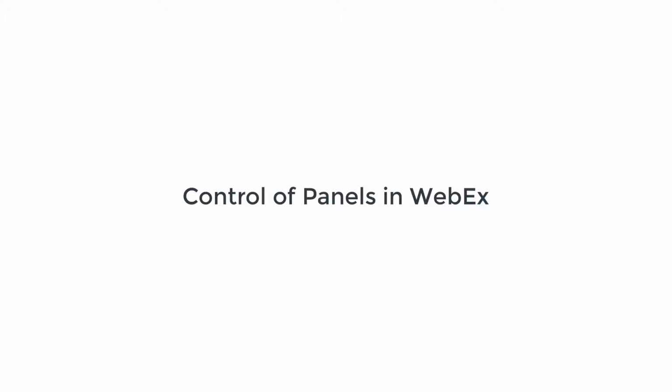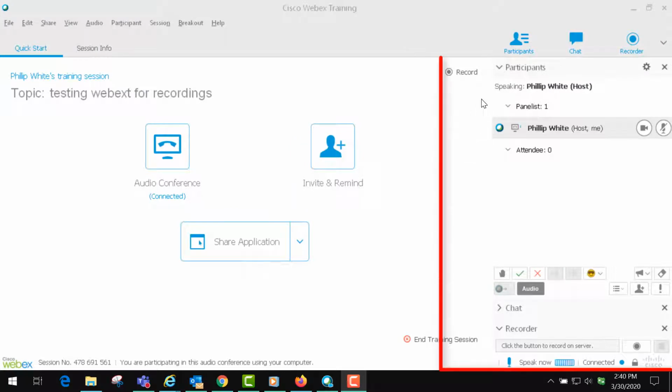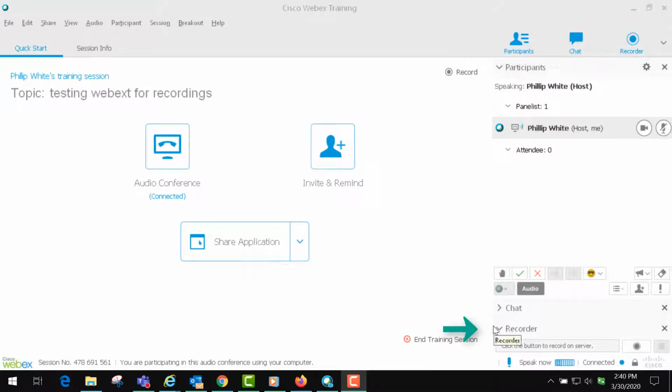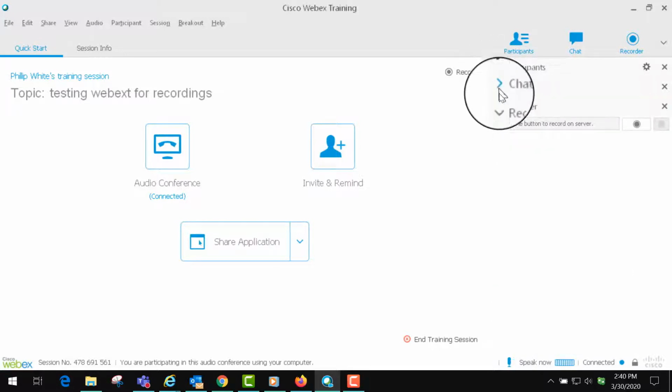How to control the panels in WebEx. Panels show up here on the right hand side. I have the recorder open, chat, and participants. If I click on the arrow next to them, you'll see they fold down.